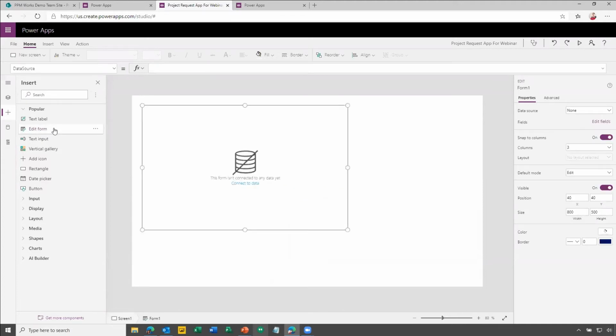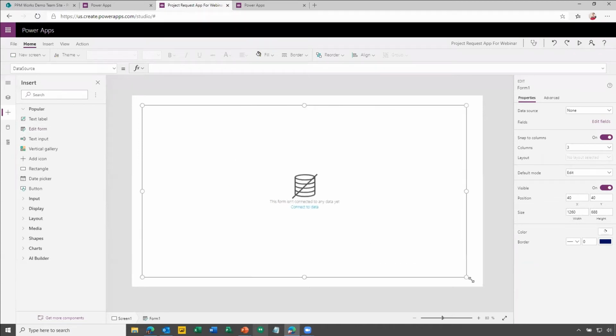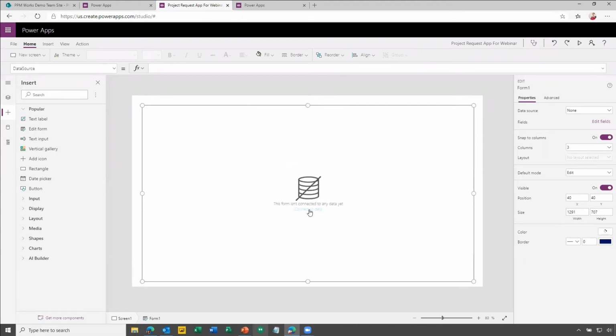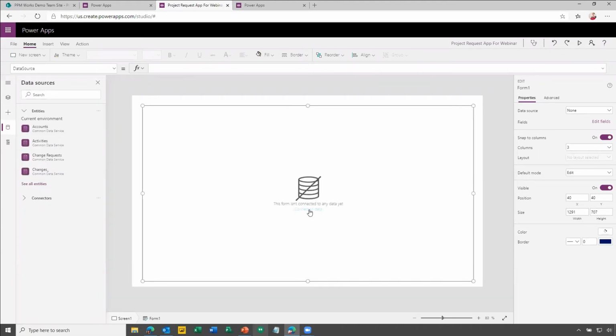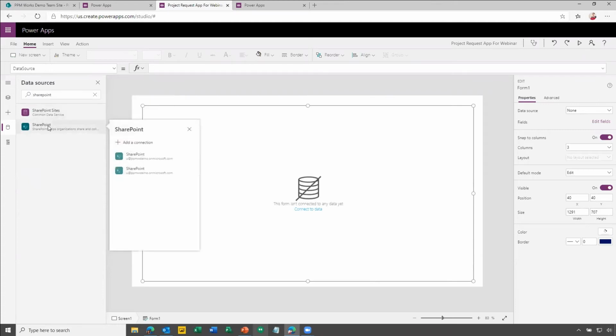Now this is what showed in my screenshot earlier in my PowerPoint. So the form is loaded onto the page. I'm going to stretch this form so it fills the page, and then I'm going to click the Connect to Data button. Now from here, you can see the entities showing. These would be more CDS entities, but we want to look for SharePoint. So I'm just going to type SharePoint in the search box and select it.